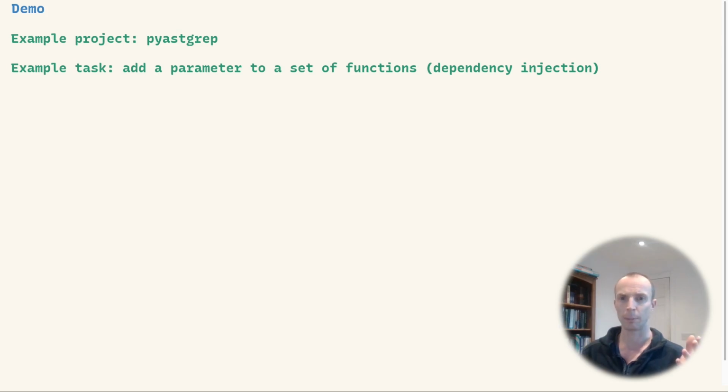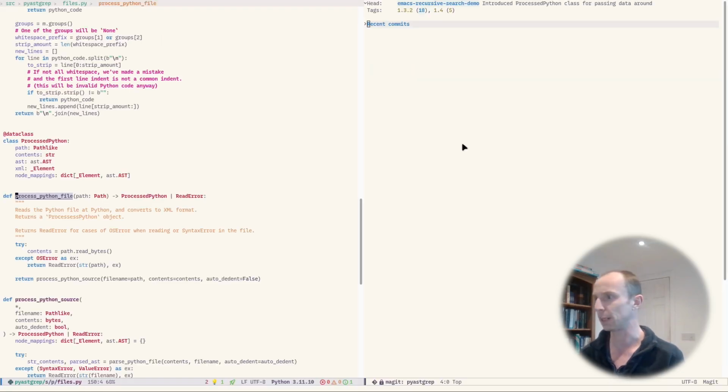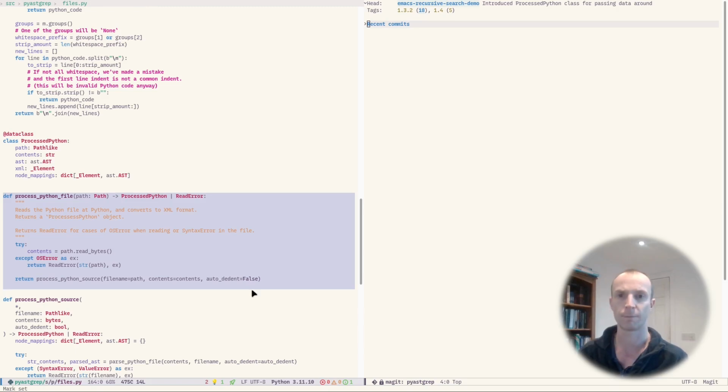I'm going to use my project PyAST grep and a fairly simple refactoring. You don't really need to understand this project, but for background, it's a command line tool and library that allows you to grep Python code at the level of abstract syntax trees rather than just strings. At the heart of this is a function that takes a Python path and converts it to AST and XML. So it's this function here, process Python file.